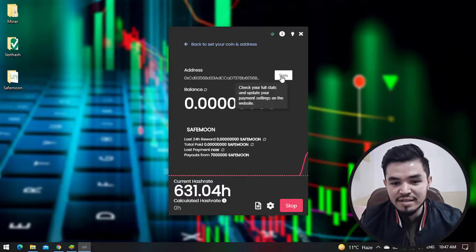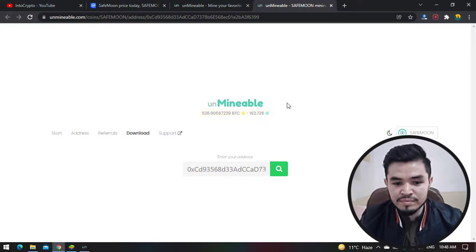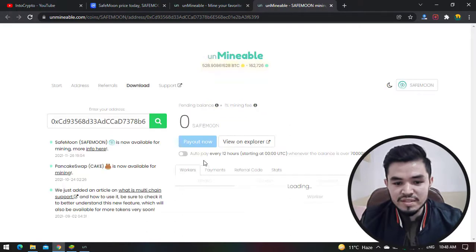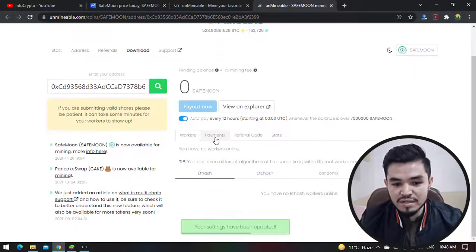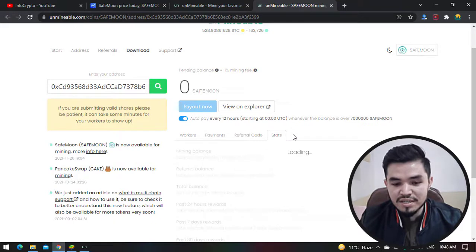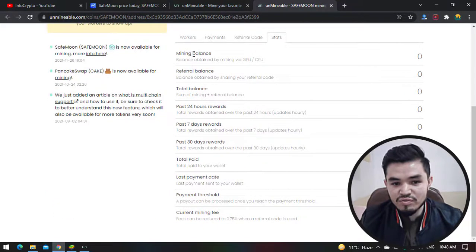For checking the status of mining, click on the status option to open the unmineable.com window. Once this window opens, you can check the box for auto pay every 12 hours. Here are the workers, the payments, the referral code, and here is the status. Status is a category where you can check the status of mining and balance, referral code, rewards, and there is the payment, the date, payment threshold, and current mining fee.